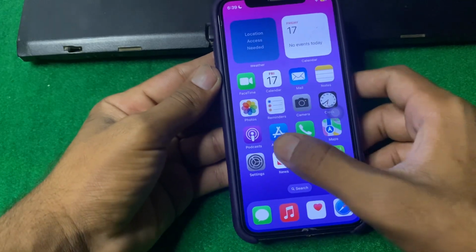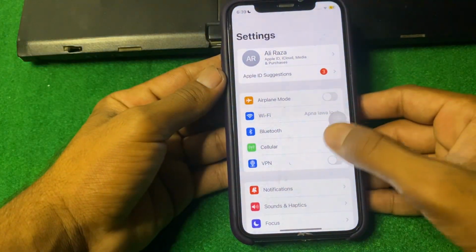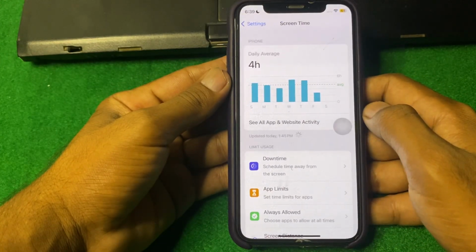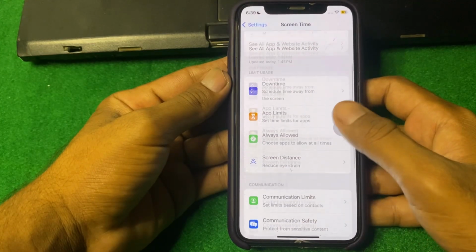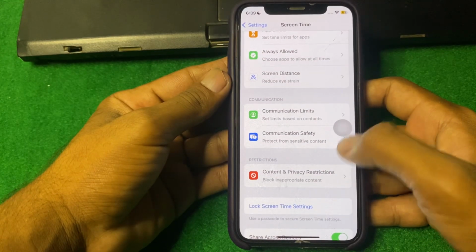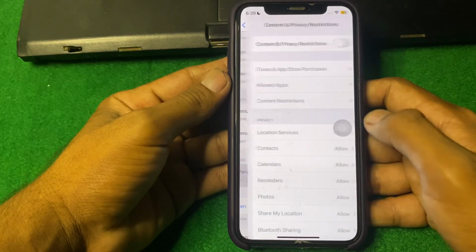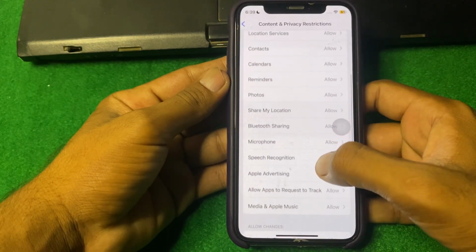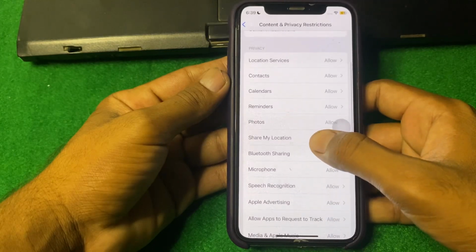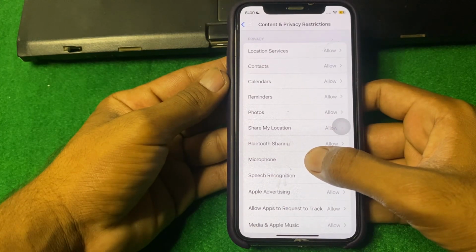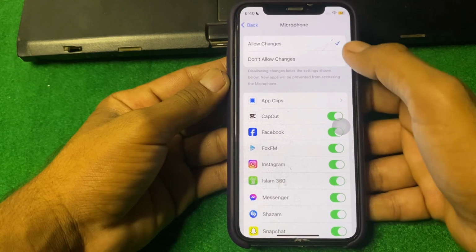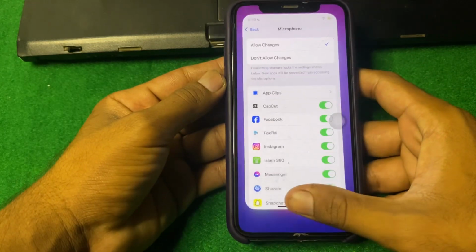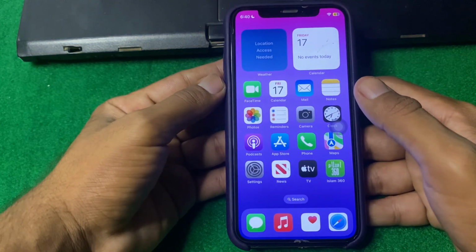The other solution is simply tap on Settings, and from here guys scroll below, then tap on Screen Time. From here scroll below, and after that tap on Content and Privacy Restrictions, turn this toggle on. From here scroll down and locate the microphone. So guys, here it is, tap on it, and after that simply turn all of these on to allow changes, and after that go back again and check if the problem is fixed or not.